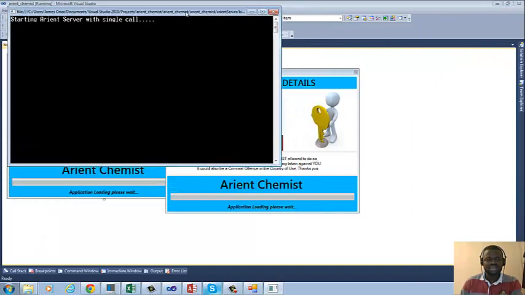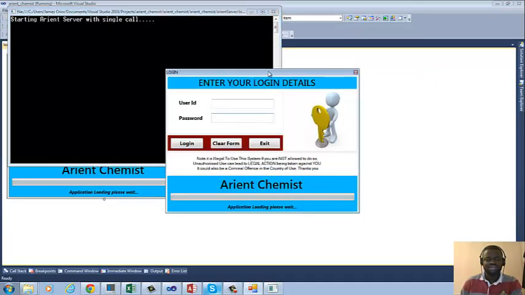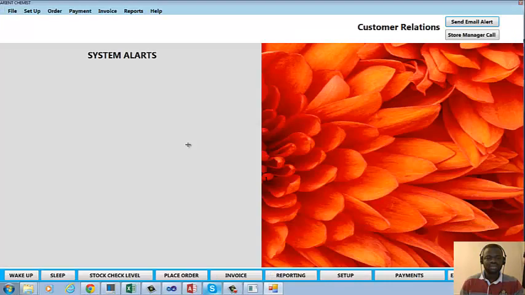As you can see, our server is running behind, making sure that our application is working fine and no problem during startup. So I'll log in with a dummy username. I think this is the only one I remember, but I'll show you the backend database to show you some demonstration as the presentation goes on. So hit the login button and the system opens.